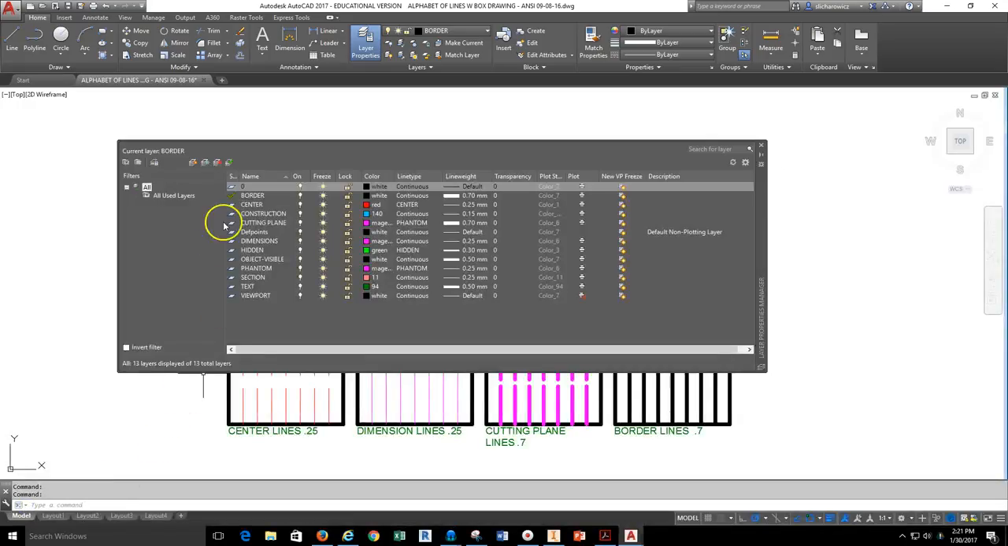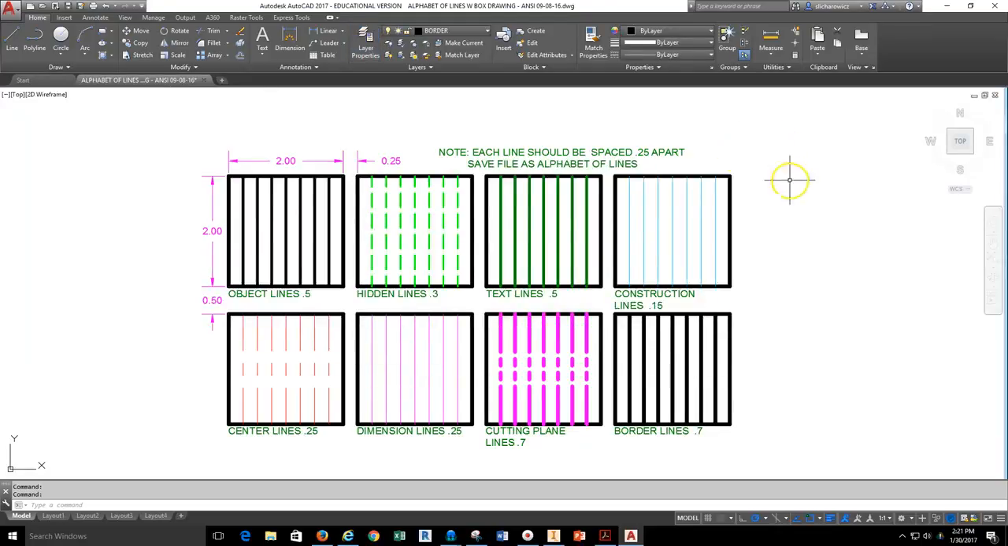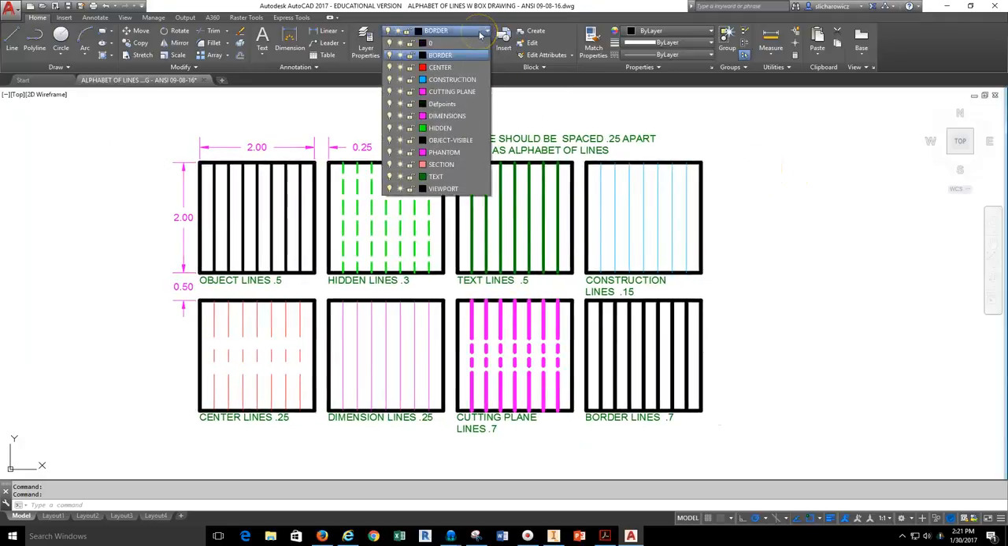A completed layer structure inside of the Layer Properties Manager would look like this, where all of the information has been put into each proper layer. As I close out of that, the layers can also be accessed while in model space or paper space by pulling down the layer application tool from the ribbon bar.